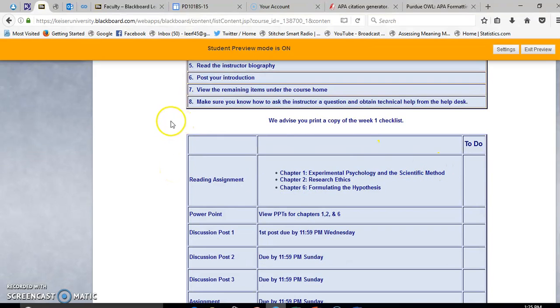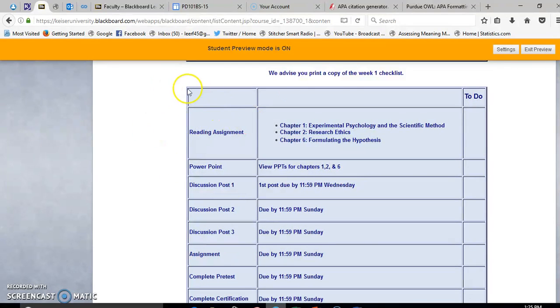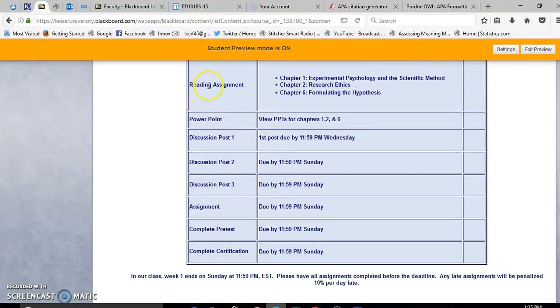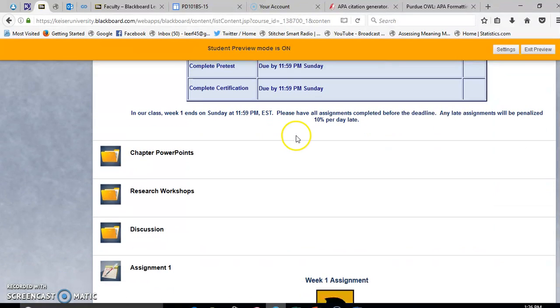And if you have any issues, what should you get done during week 1? Every week has a checklist of what to do. So right here is your week 1 checklist. You were supposed to read, you were supposed to watch the PowerPoints, you're supposed to have your week 1 PowerPoint discussion on Wednesday, and then you were supposed to respond to your classmates by Sunday. You're supposed to have your assignment in by Sunday midnight and have your pre-test and your post-test done. So these are all the things that you should have had done by last Sunday.